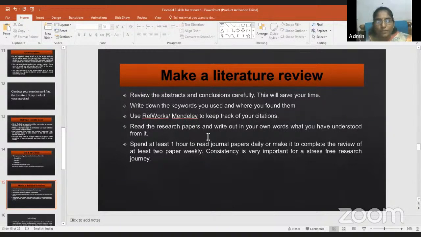So read the research papers and write out in your own words what you have understood from them. Spend at least 1 hour to read research journals daily, or aim to complete the review of at least 2 papers weekly. Okay, so consistency is very important for stress-free research work.